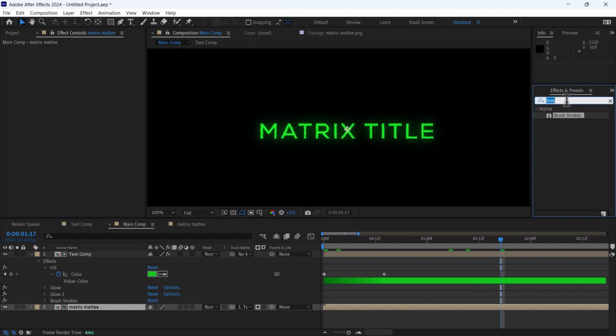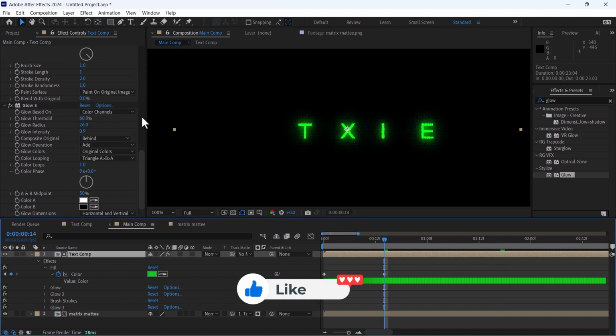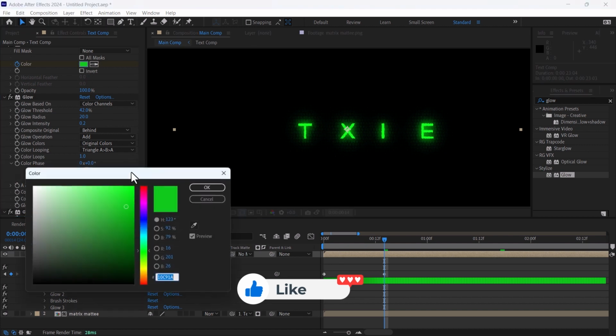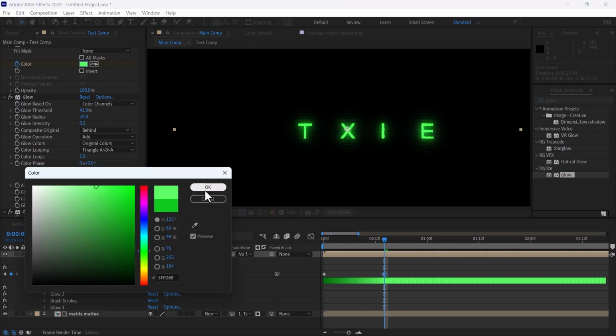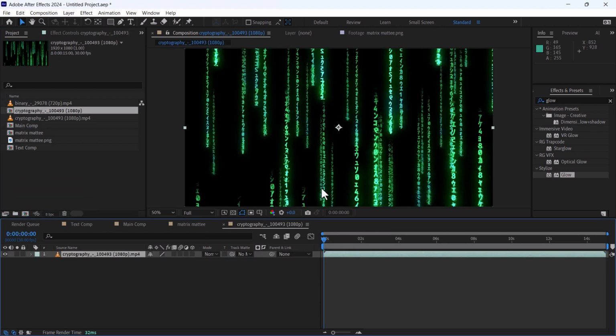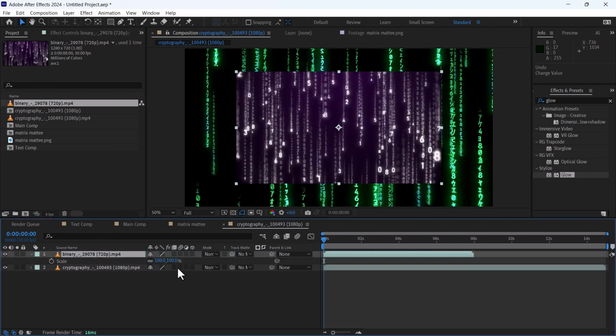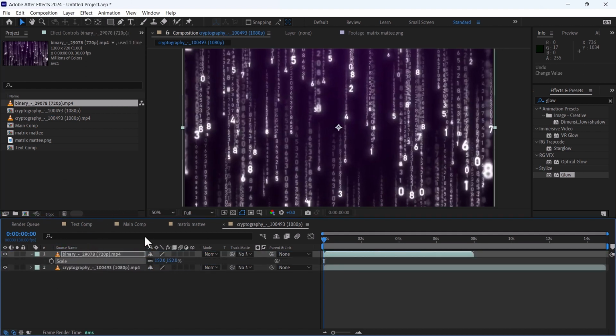Now add one more glow and increase its radius and its intensity to 0.9 and decrease its threshold. Also at this point, change this color to light like this. Now you can see we have got these two background videos, pre-comp them. This is our first text background and this is our second. We can try both to test the results.